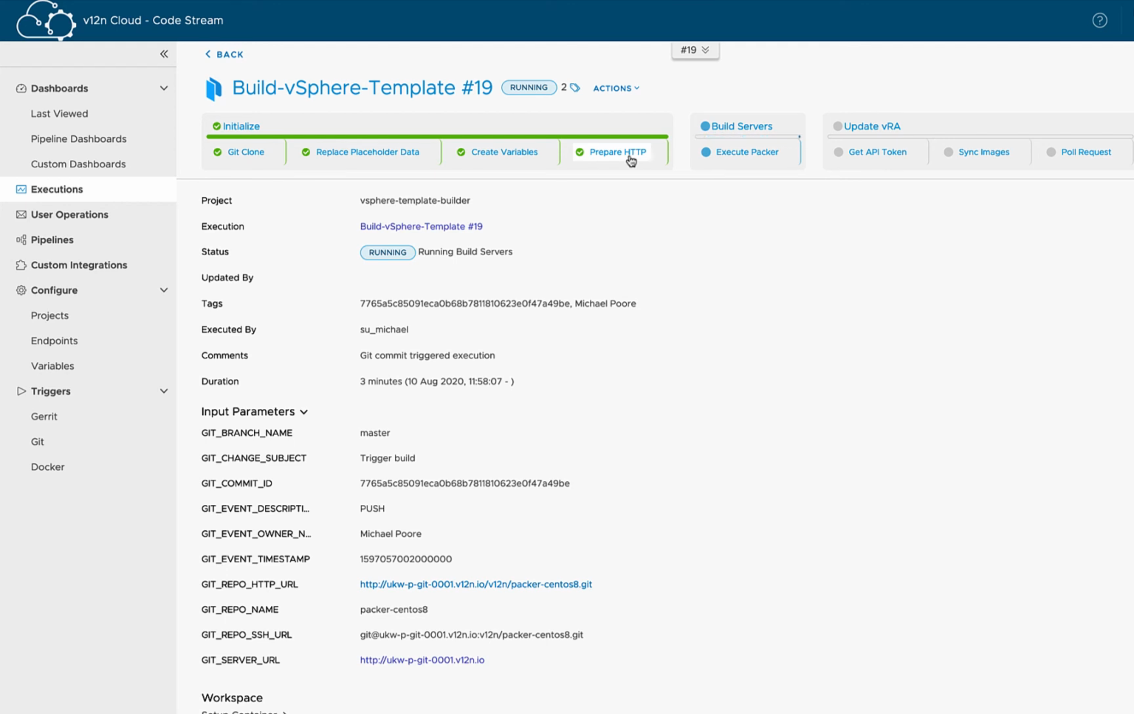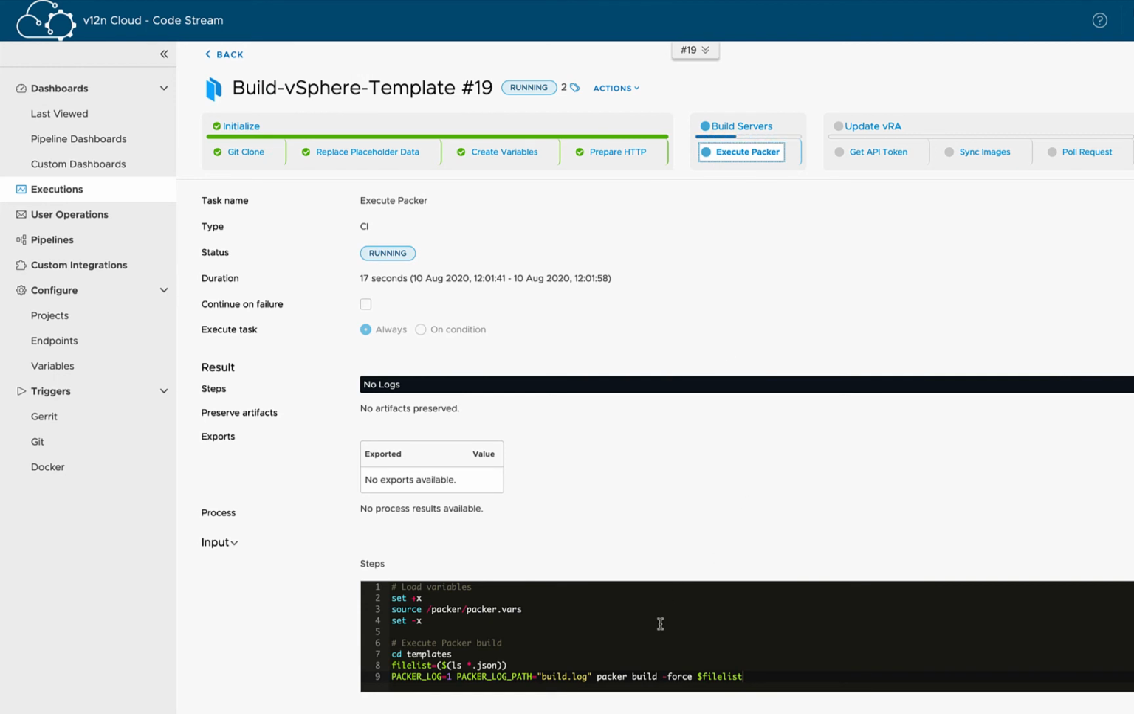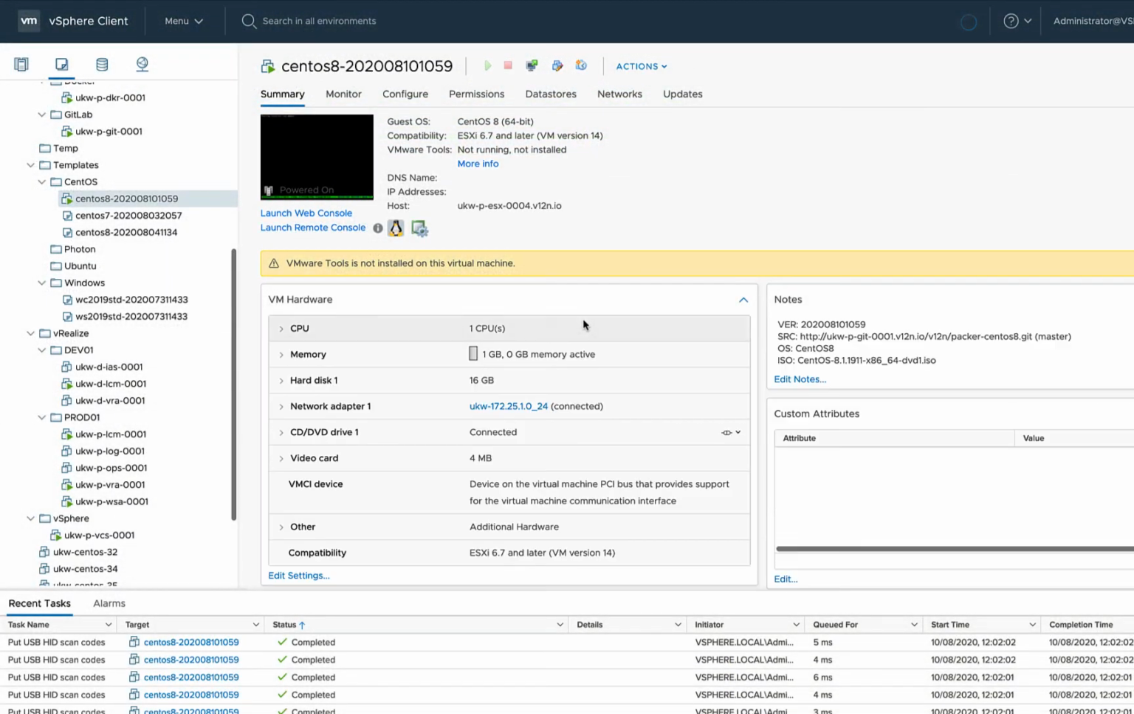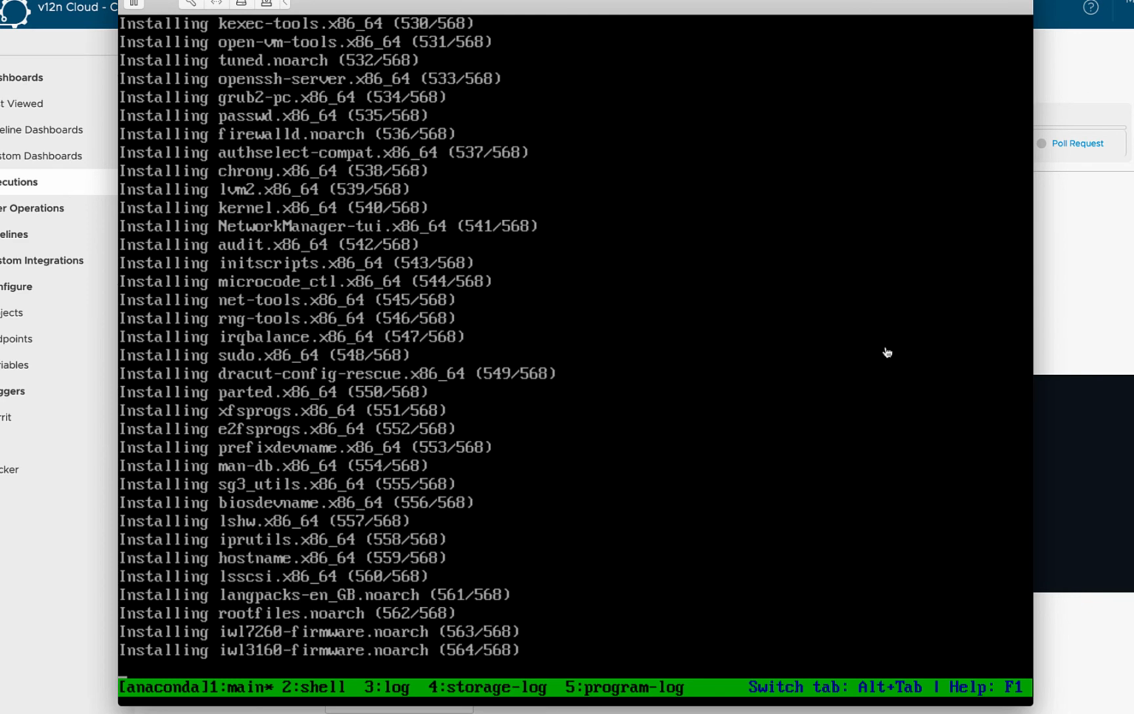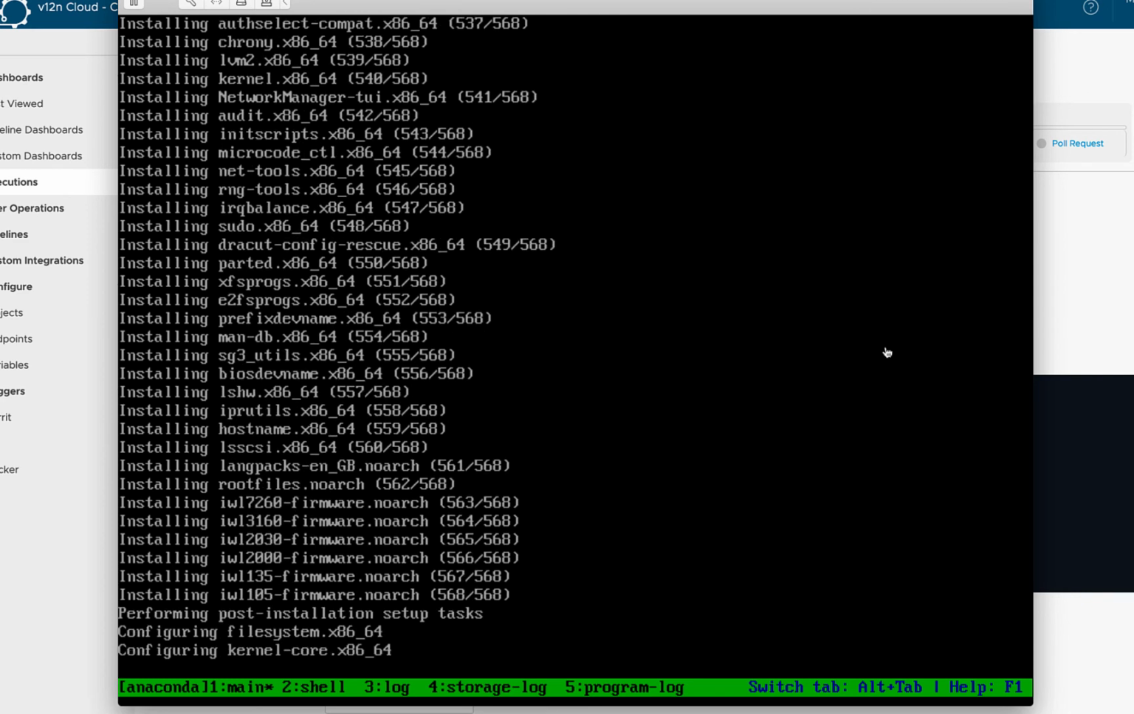Looking back at the execution again, you'll see we've gone through all the initialization steps, and we're now executing Packer. So Packer is being called, it's picking up the template file, and it's already created a CentOS 8 virtual machine. And you'll see here in the recent tasks, all of those put USB HID scan code entries, that was Packer setting the boot command for CentOS. In the notes field there, you see all the notes that I want set up, so it's got the version, the ISO it's built from, useful information like that.